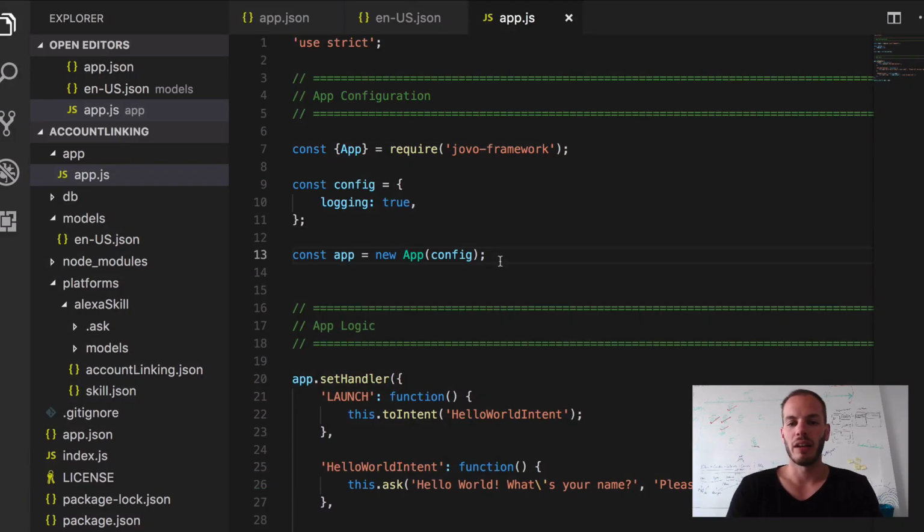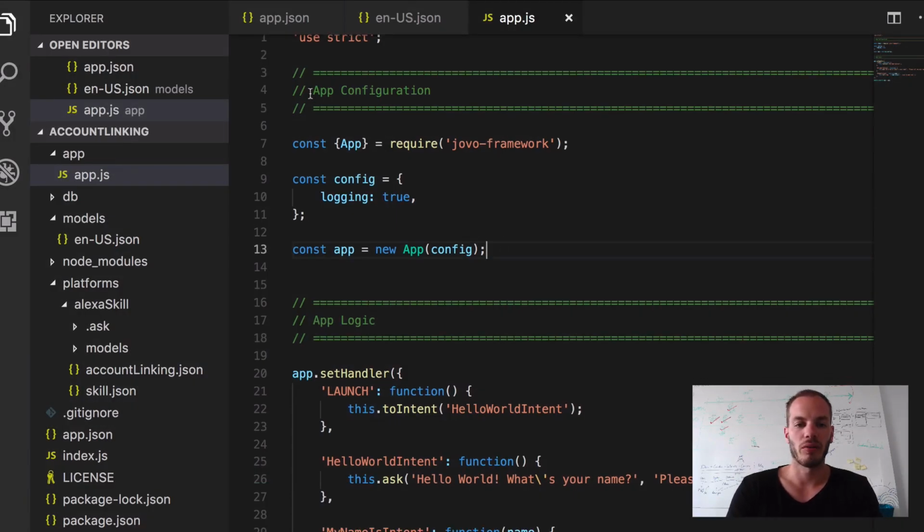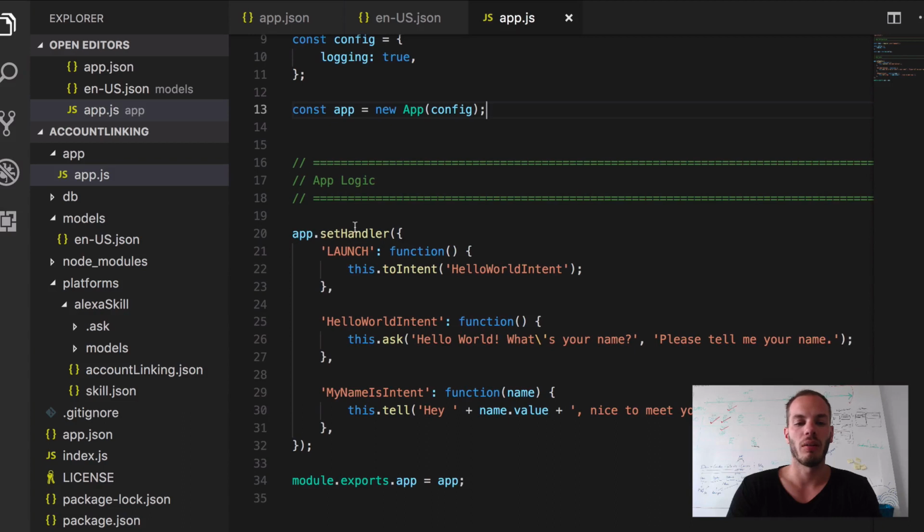So let's take a look at our app.js. We have the app configuration part here, and the logic down there. We have three intents in our handler right now: launch, a hello world intent, and the my name is intent. We will just implement the account linking functionality into our launch handler for now.